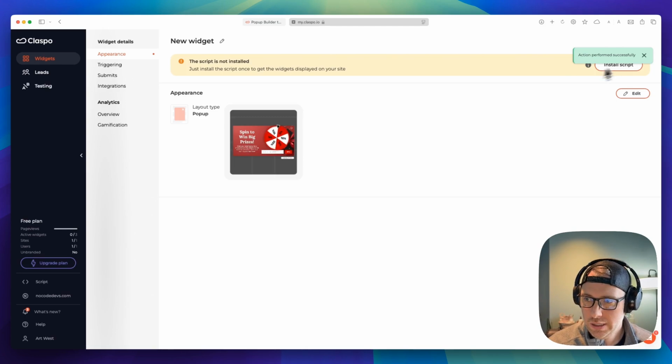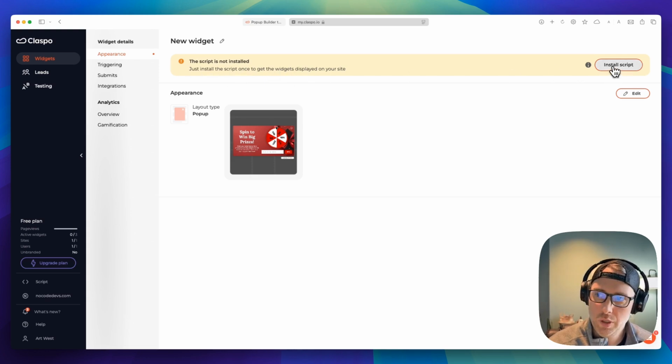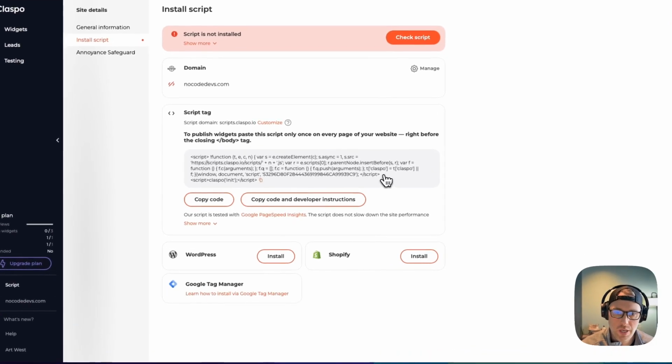And check this out. Everything is set up, but the script is not installed. So we just need to install the script to get the widgets inside to display on our website. So we have some options here as well. Let's go ahead and hit install script. And look at this. They actually give us this script. If you're using a website builder, you can just simply paste this script right on your website before the closing of the body tag and it'll work.